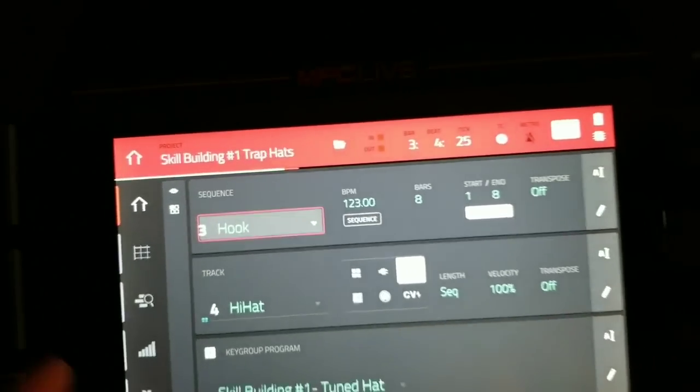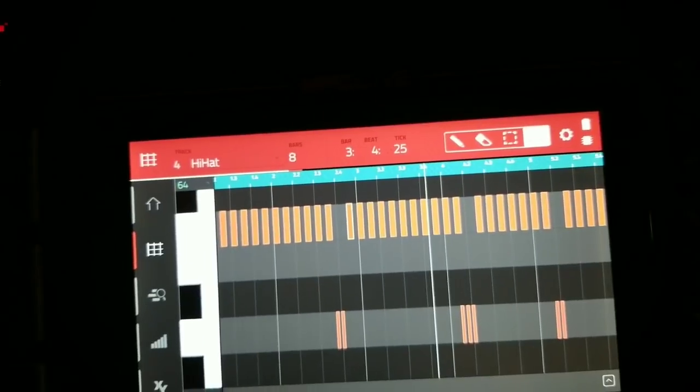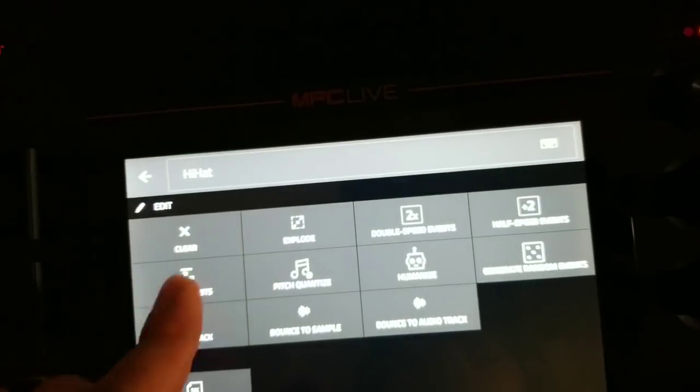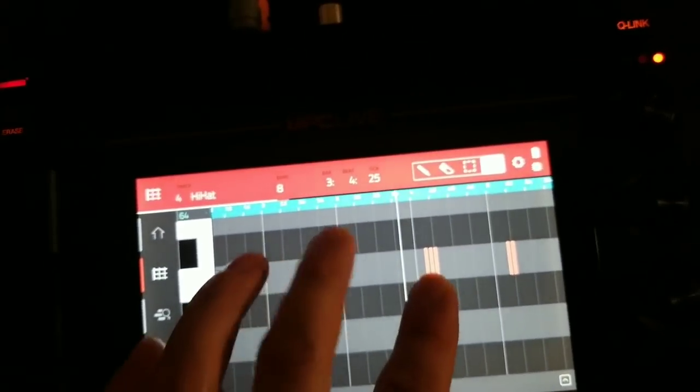I'm gonna undo that, and rather than splitting that into 4 notes, I'm gonna split it into something like 3, and then maybe that'll create like a triplet kind of stutter sound. Alright, I'm playing it back.